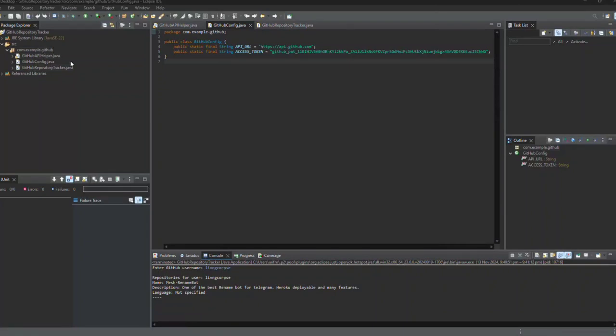Our topic is about GitHub Repository Tracker. Let's start discussing the goal of this project. The main idea behind the GitHub Repository Tracker is to demonstrate how Java can interact with an external API, retrieve useful data, and process it for display.